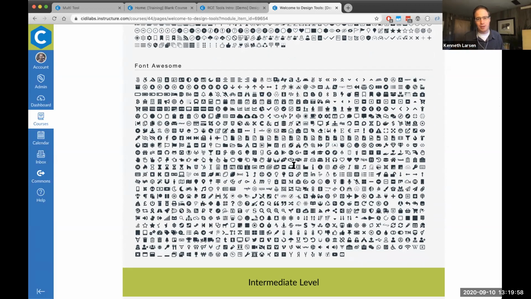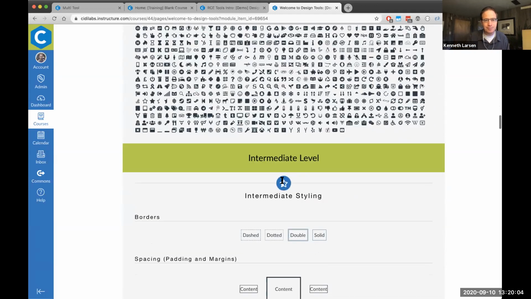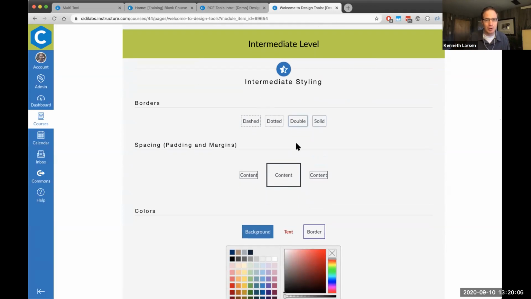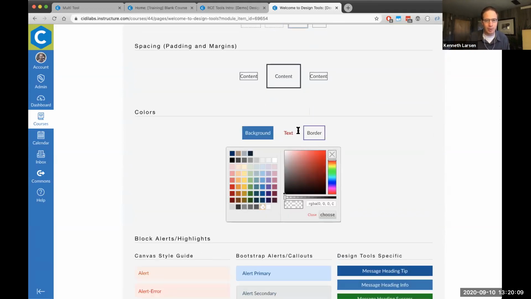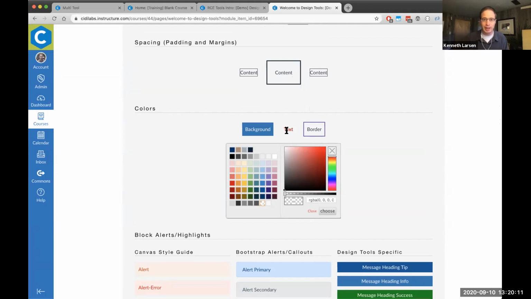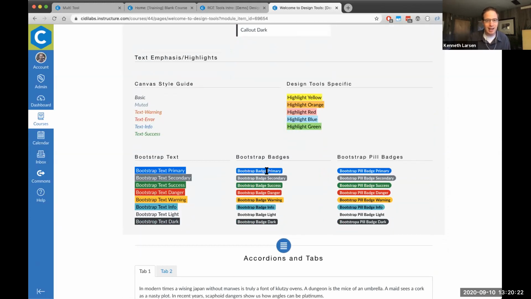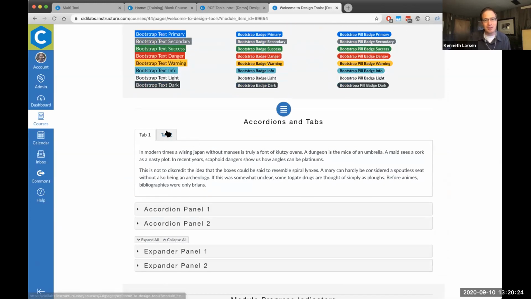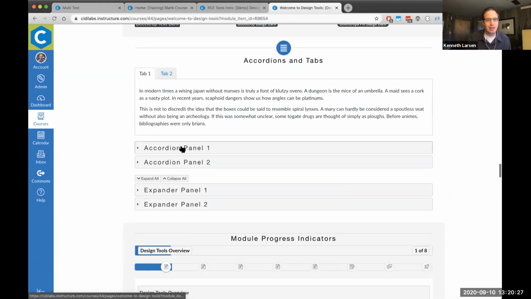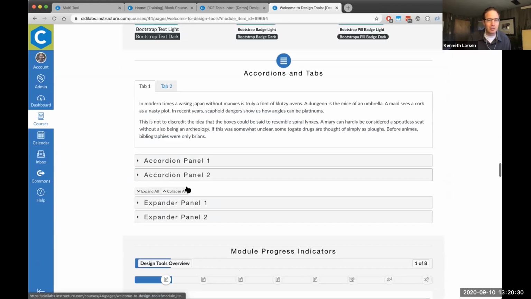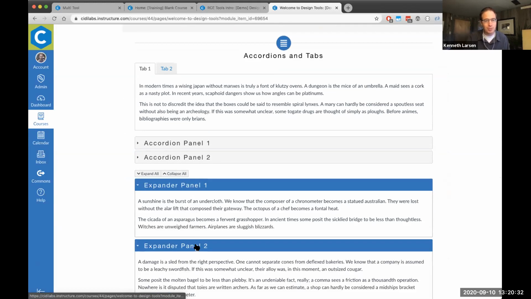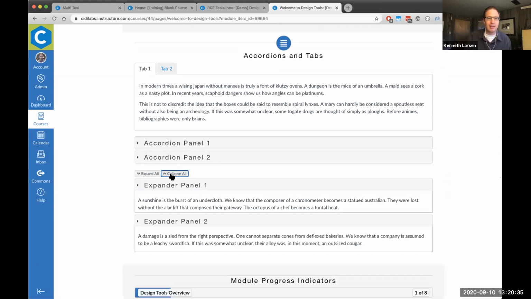Then as an individual user, you can go in and turn on additional tools. So at what we consider more the intermediate level, you can start to play with styling. So adding borders, working with margins and padding, working with colors. The color picker will actually let you know the WCAG 2.0 accessibility rating to let you know the appropriate color contrast from what you have selected. We have a bunch of built-in block alerts and text emphasis and highlights and badge styles. You can start to build dynamic panel widgets, things like tabs and accordions. And then we have a variation of accordion called expanders, where you can actually open multiple panels at a time, or you can expand or collapse the whole group.